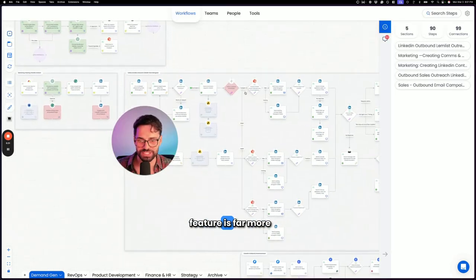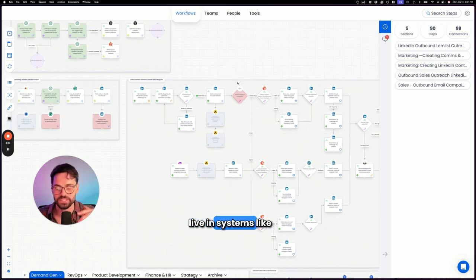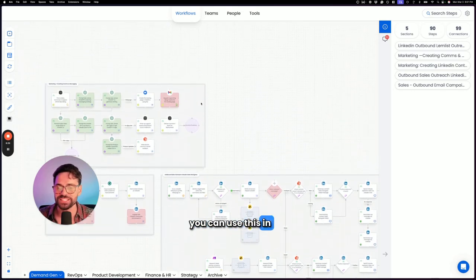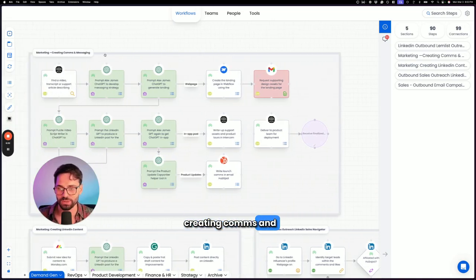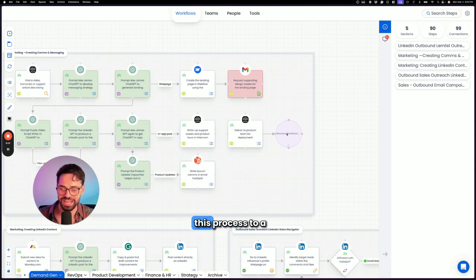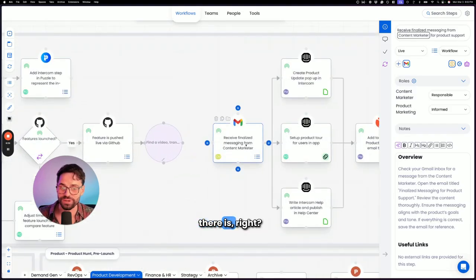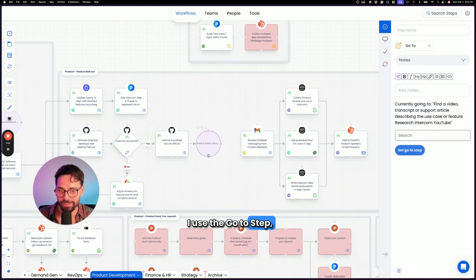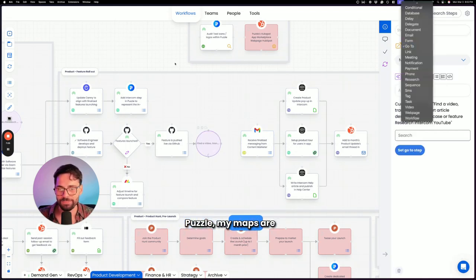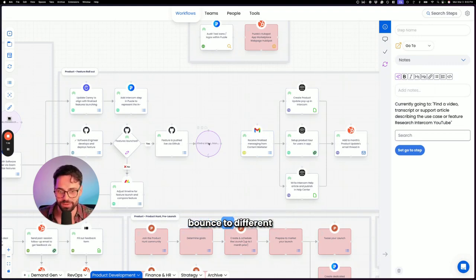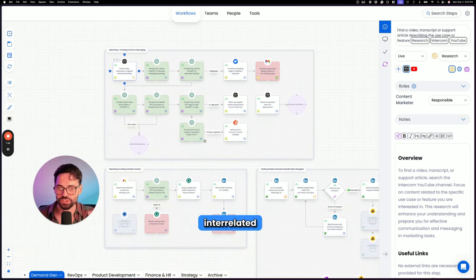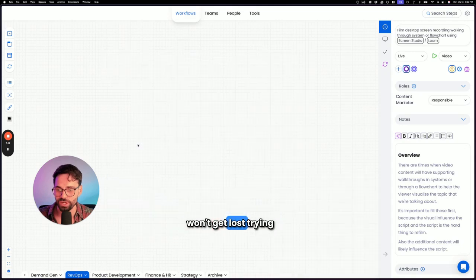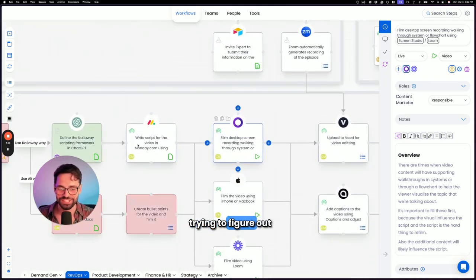The reason why this feature is far more powerful than just typical tabs that live in systems like Lucidchart, Miro, and Whimsical is because you can use this in tandem with the go-to step, right? So in Lucidchart, Miro, and Whimsical, there's no way to connect multiple tabs, meaning if you have a process like creating comms and messaging strategy, there's no way to connect the end of this process to a different tab. Well, in Puzzle, there is. Right, so you can see because I use the go-to step, which is a specific step type within Puzzle, my maps are highly interconnected, which means I can bounce to different tabs, to different processes that exist in different departments. And so you can really build out interrelated processes, and people won't get lost trying to follow letters across your tabs, trying to figure out how all these processes kind of stitch together.